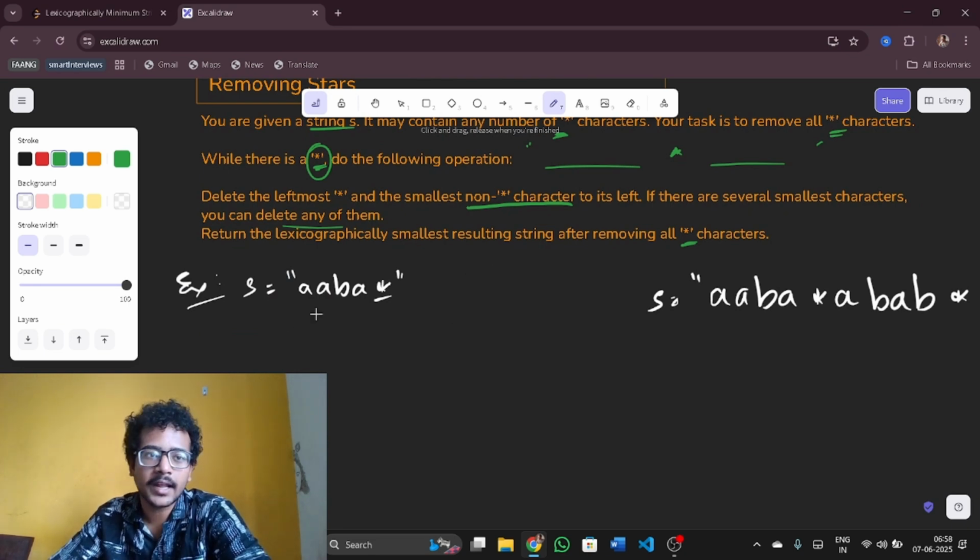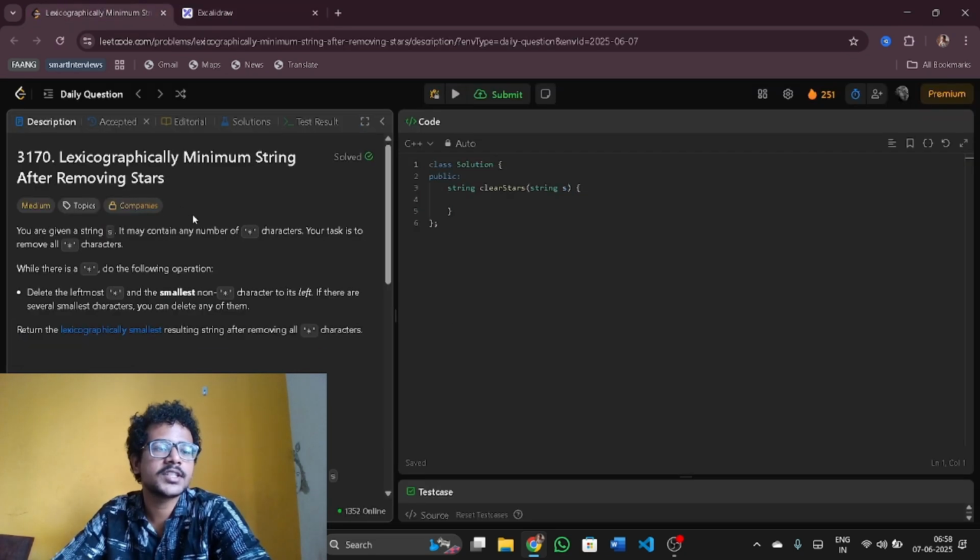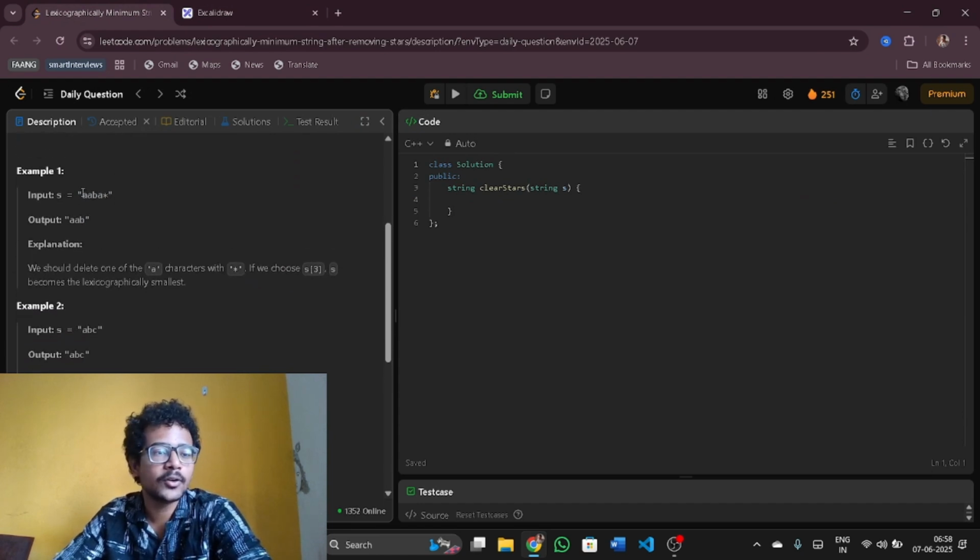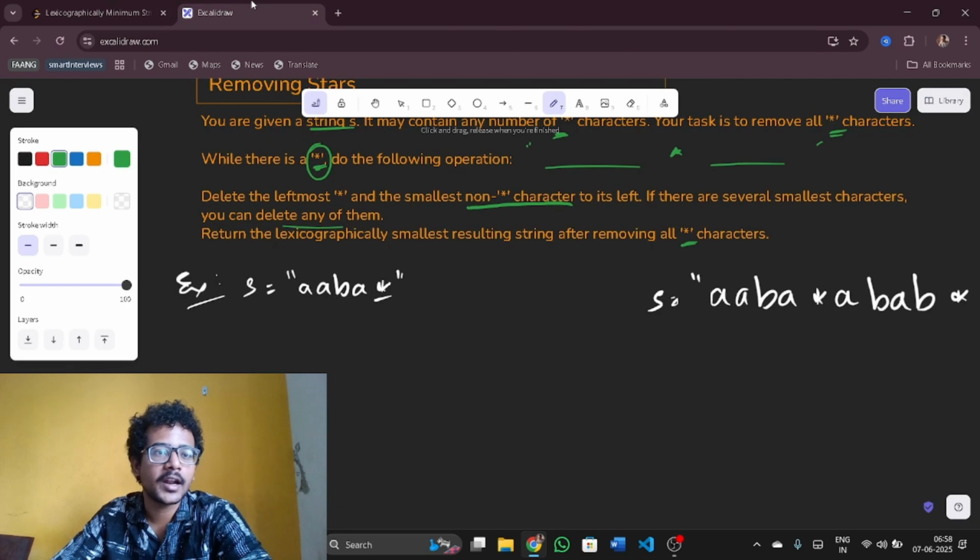Now, let us look at an example. But the examples which are given here, I don't know whether to laugh or cry after seeing these examples. Okay. Now, A, and star.